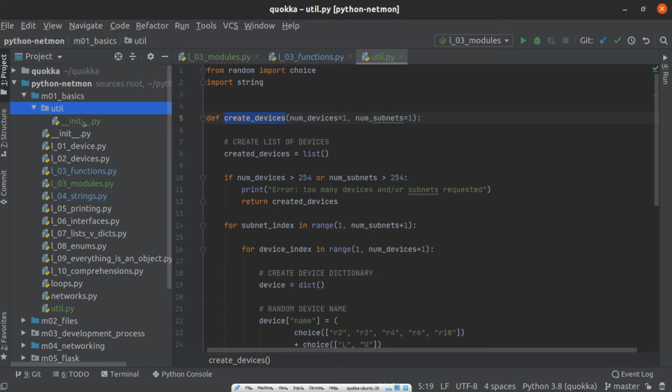Now, one weird thing that you may have noticed is that Python created this file called init.py, and that is going to be something that's going to be true for every Python package. There will be a file called init.py with underscores, two before and two after.